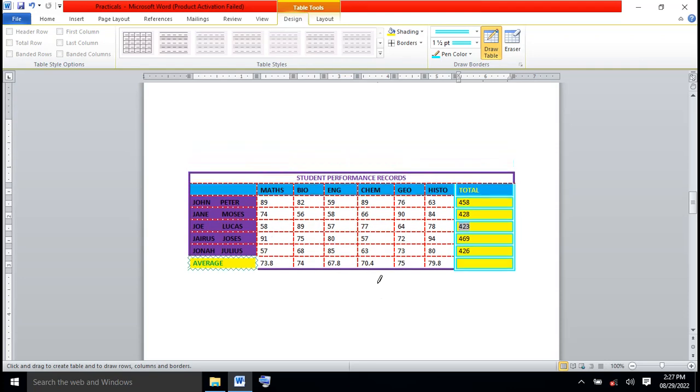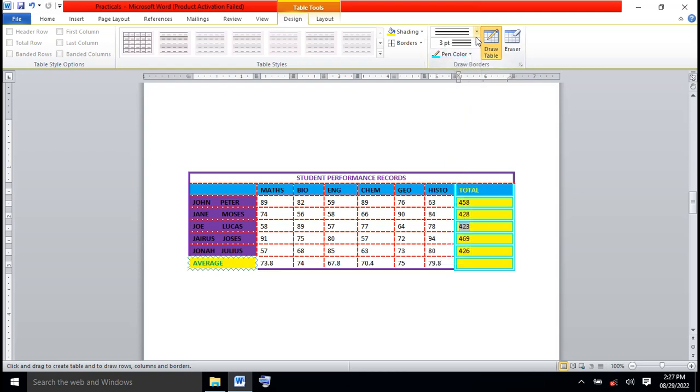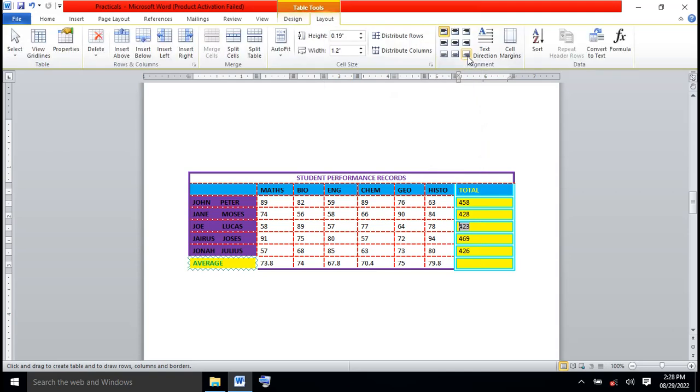Let's do one more. Let's change the borders of this column here, the one that has names, to look slightly different. Now, how do you do it? First of all, you come here and pick the border that you want. Let's say we want to give it which border? Let's see, this 3-line border here, and thickness, it should be a little bit thicker, like that one.